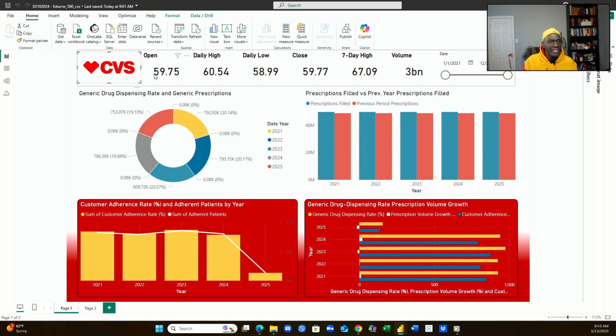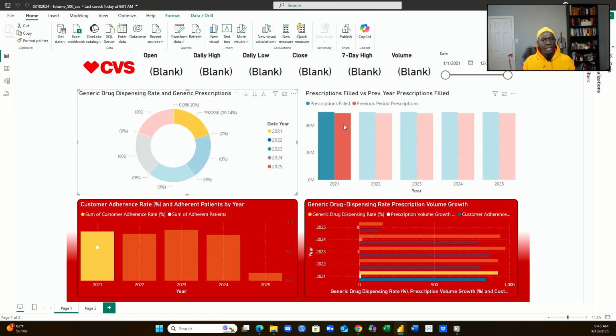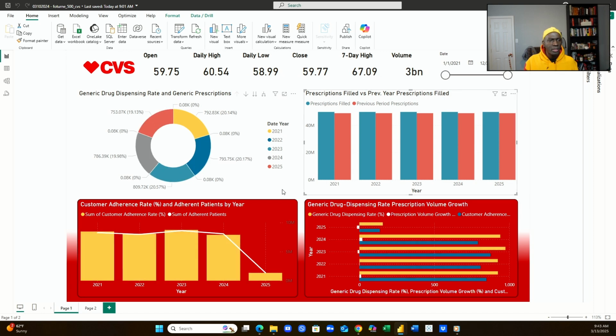you can see that these are different elements within this report. The open, the close, the high, the daily lows. If I highlight over the donut chart, the clustered column chart, the line and clustered column graph, you can see that these are actual elements within this report. So even though it's so smooth and crisp and looks so professional, it is actually something that I created, and I'm going to show you how to create a smooth Power BI report just like this one.